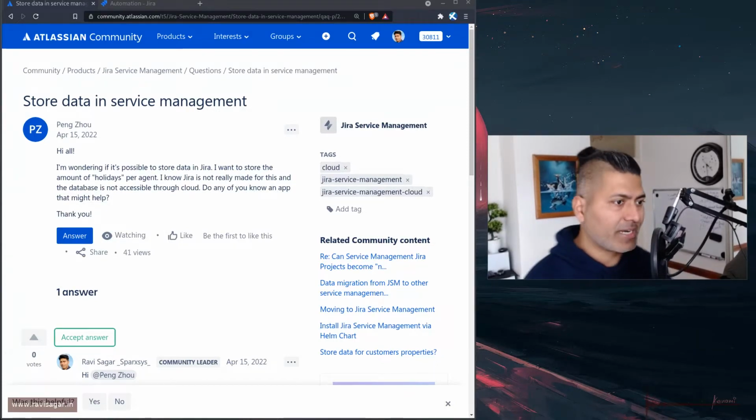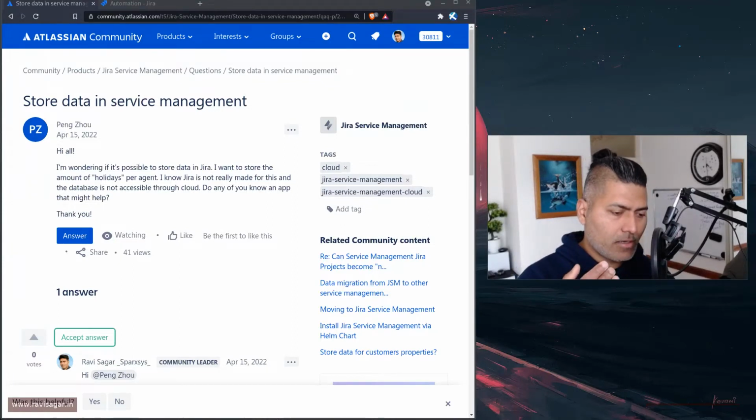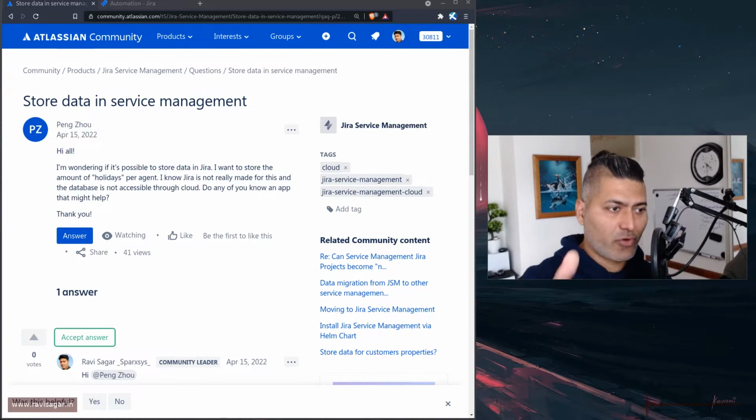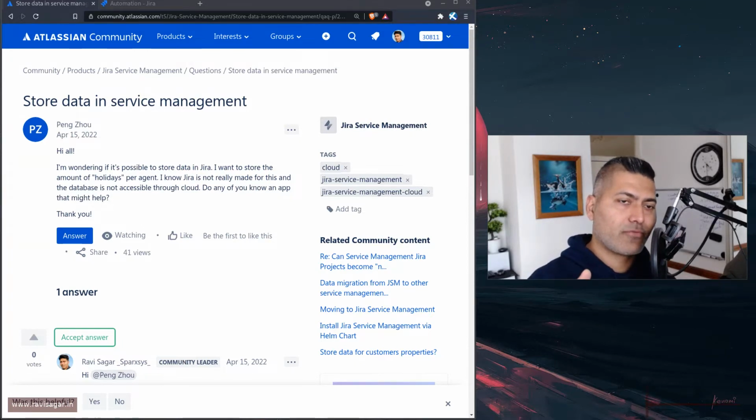There was a question on the community related to the non-working days for the agents. If you're using Jira Service Management, you may have a requirement where, let us say, your agents are going on leave, and you want to keep track of this information, or store it somewhere. In Jira Service Management, there is no way to basically have non-working days. You do have SLAs where you can keep track of non-working days, but it is not really agent-specific. Now, there are a few things that we can still do.